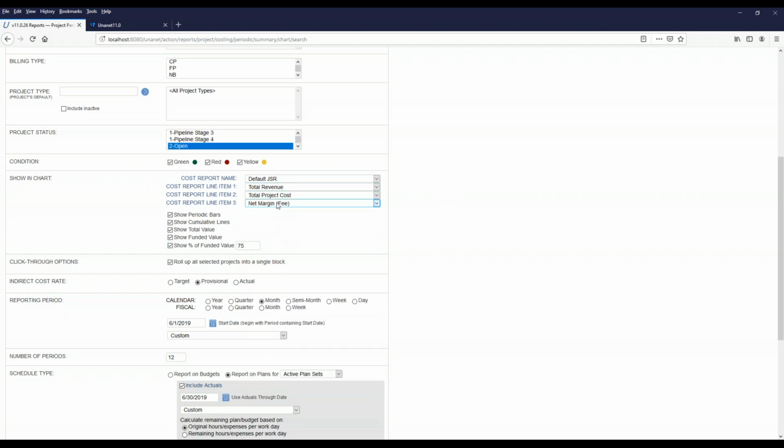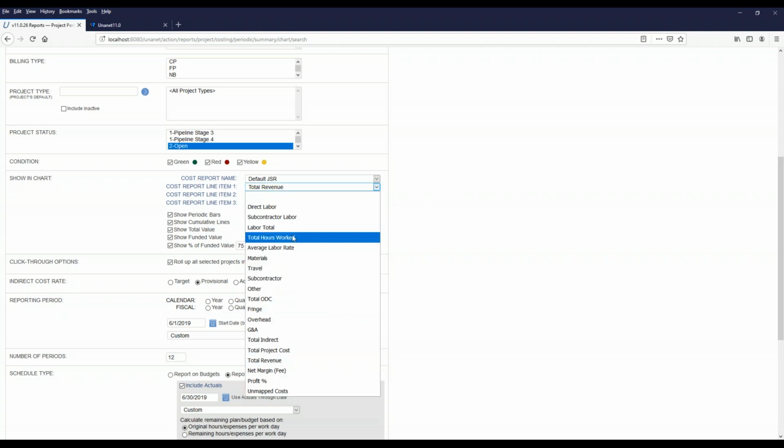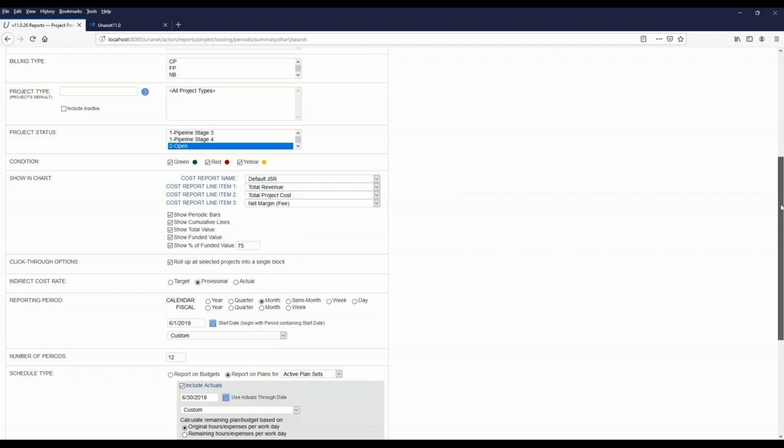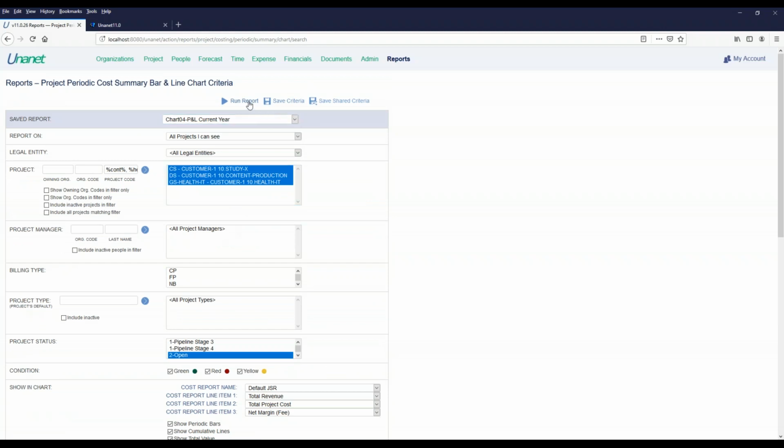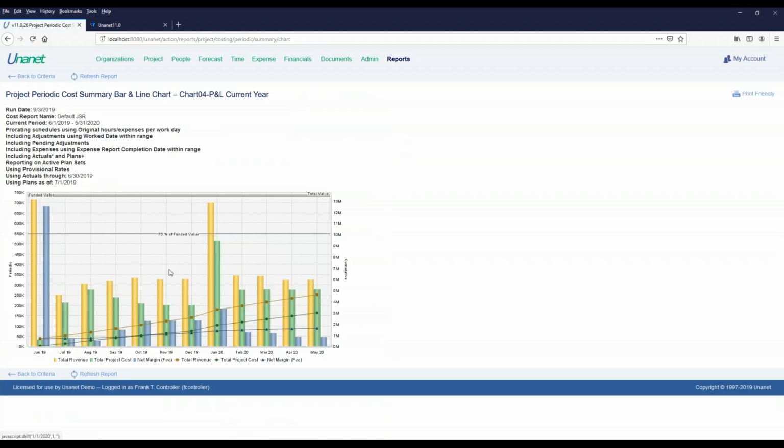Right now I'm looking at revenue versus cost versus margin, pretty standard stuff, but I could look at any elements. I could have one that's just looking at the details of the labor side of the equation, the ODC side, what have you. But ultimately, having set that criteria and run this report, my cumulative revenue lines here are easily seen, and I can see how they compare to my funded value.